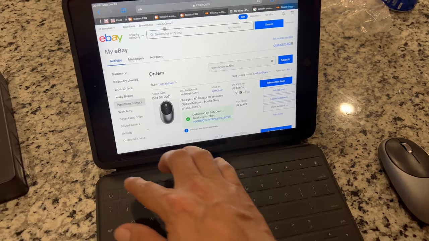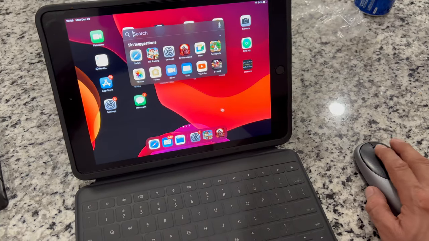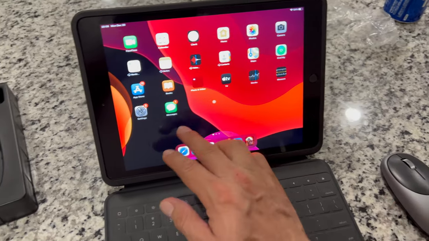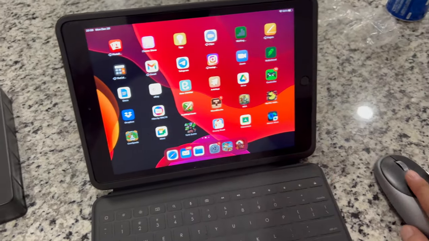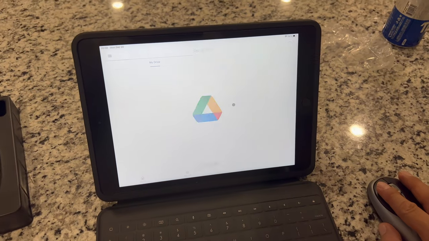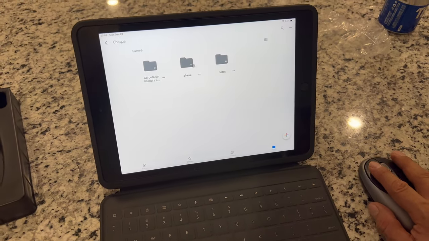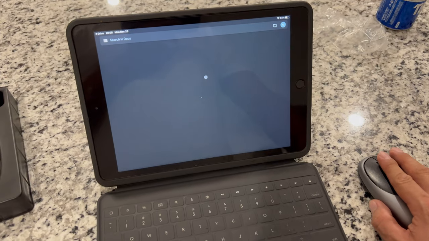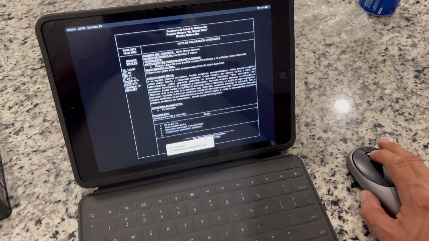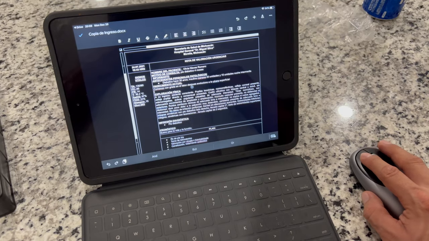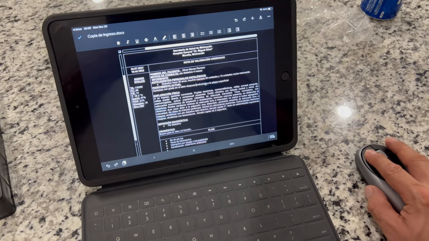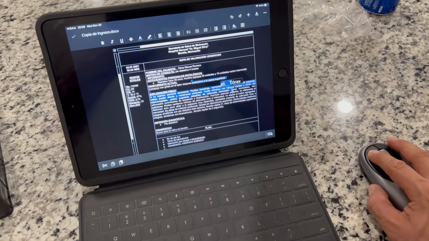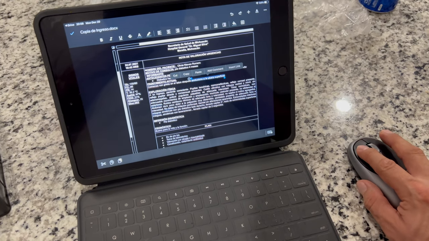I would like to look at my Google Drive. Okay, I need to get the hang of switching the pages on the iPad. Okay, here's the drive. I want to see how it works on a Google document. All right. Yeah, seems pretty accurate. For selecting, let's see. It works pretty good on the iPad. Not that bad.